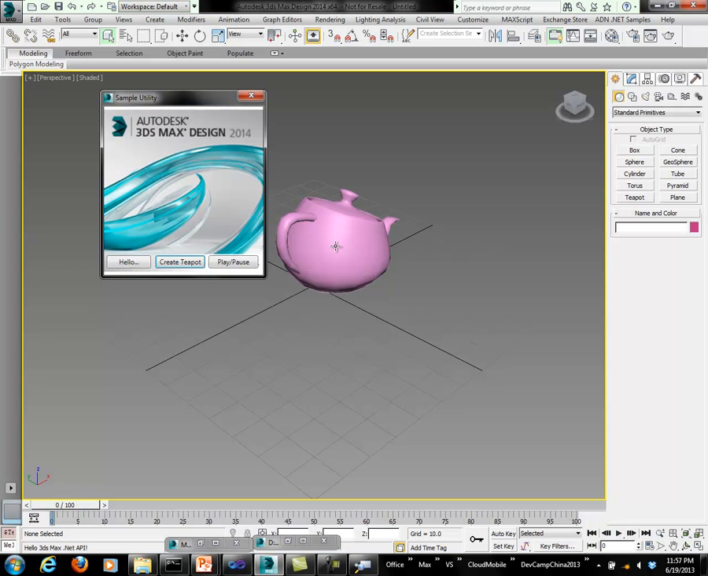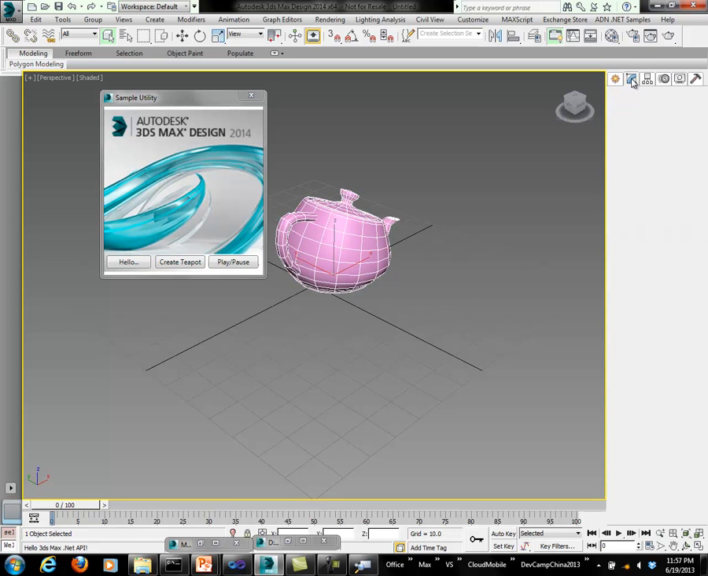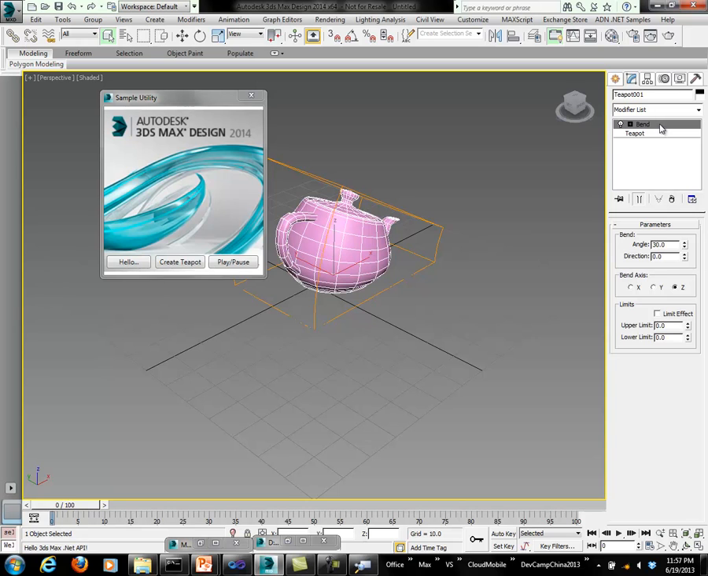And there's the teapot with the bend applied to it. Okay? And when I select it and I go over here, you can see it's a modifier that was added to the original teapot. The modifier itself, if I select this, you can see there's the angle 30 that I applied to it. Okay?